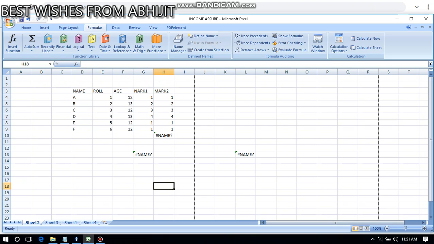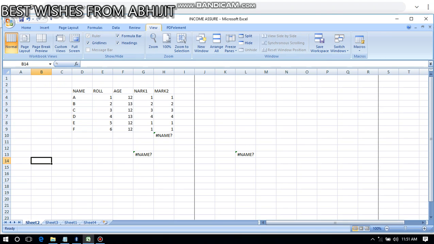In session 6 it is fully about views. Let's click in the view. Here we will discuss the normal view first. The normal view is the default view of the Excel worksheet. It is the commonly used view for creating the spreadsheet. By default, whenever we start Microsoft Excel, the normal view also starts.